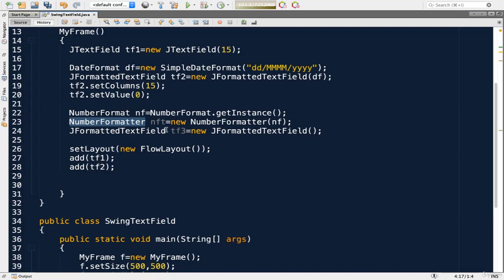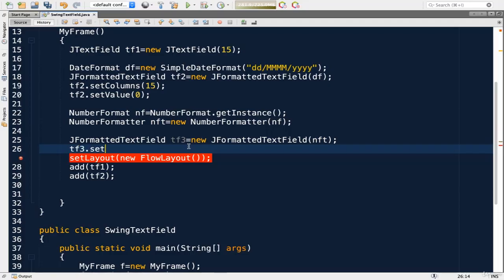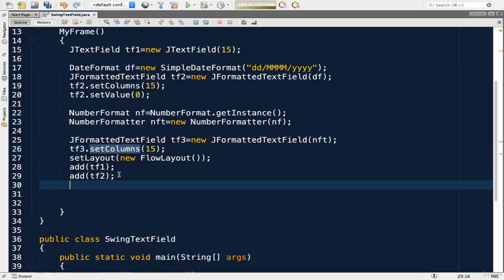So follow these just as steps. We don't have to explore much for these. Whenever you have to do formatting of a number, you have to follow these steps. The next, now this is NFT. This number formatter, I will give it to the formatted text field. For this, I should set the columns. I have shown you previously that there should be some size, then only it will be visible. Then I should add it to the frame, TF3. Now we'll run the application.